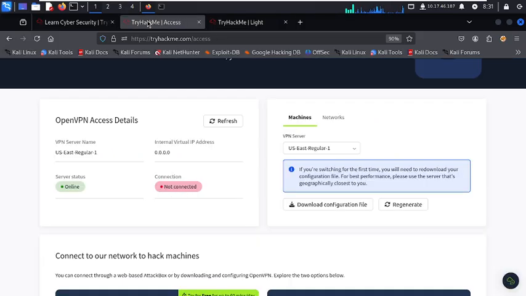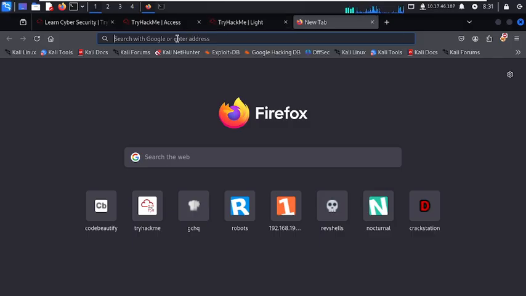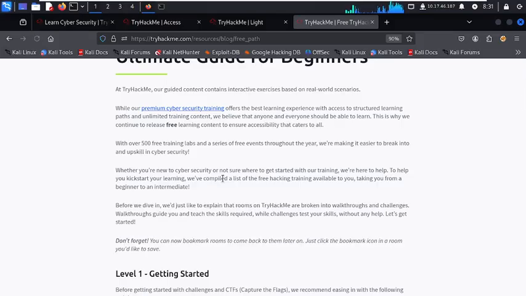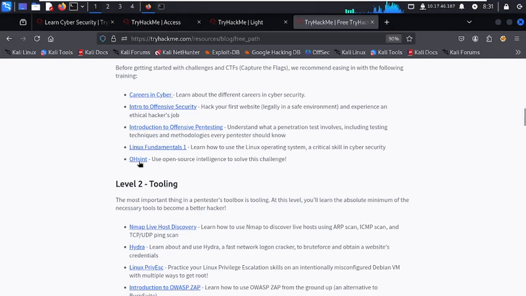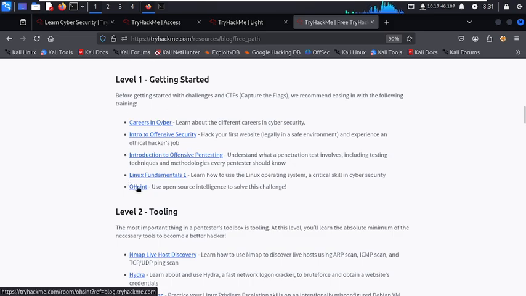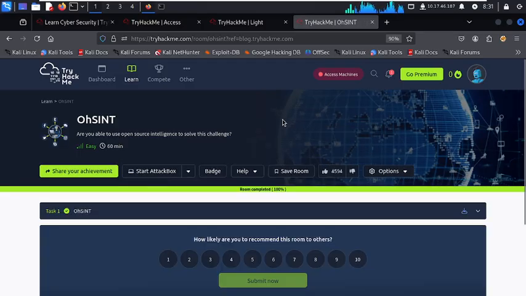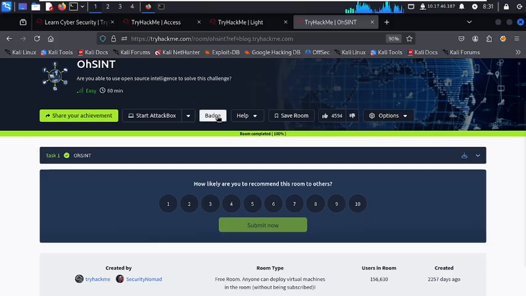So your first badge, you'll just visit one of these free paths here. After visiting this free path, there's a first badge that people earn after finishing the first level here. Like this one, it has a badge of open source intelligence. I don't know if it is this one because there are so many rooms that involve open source intelligence. Yeah, it is this one. It has a badge here. You can see the badge.